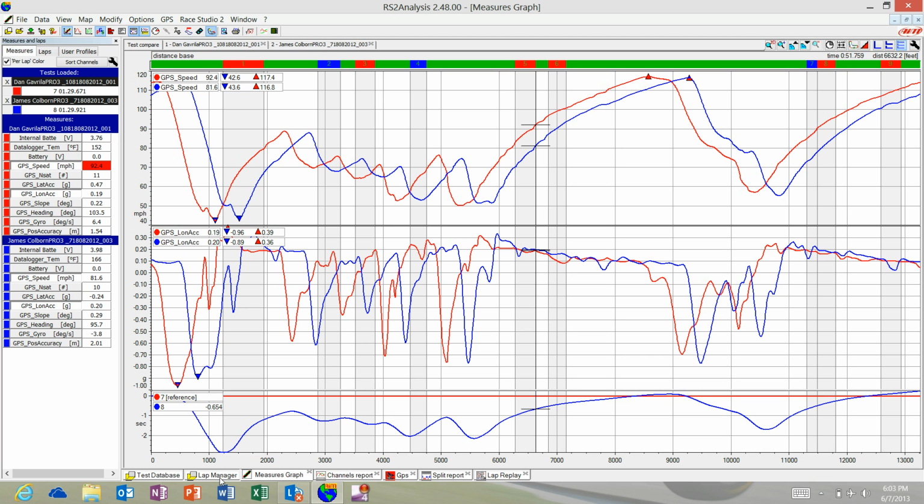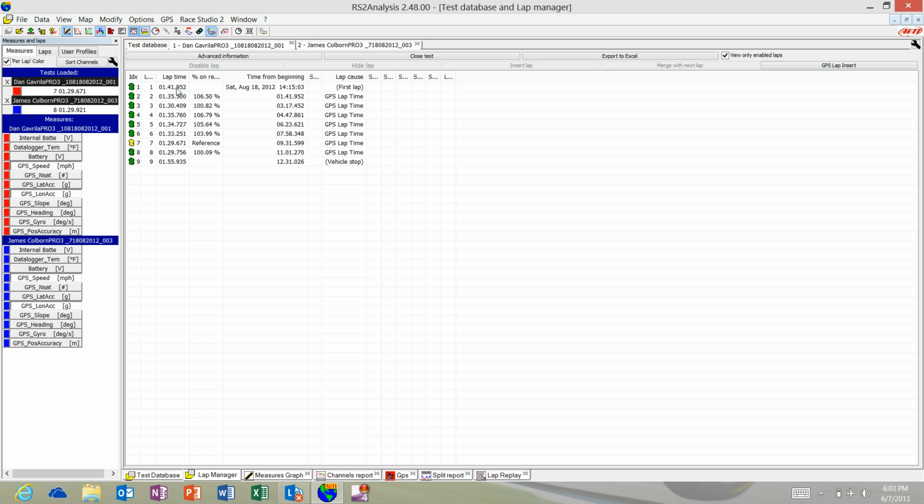If you scroll down at the bottom, there's a tab called Lap Manager. What this will show is the laps in the session, and you can see that the tabs on the top are for both drivers. So Dan's session is open there and mine is open there. What we can do here is force the same marker, the same start-finish, if you will, on both laps.